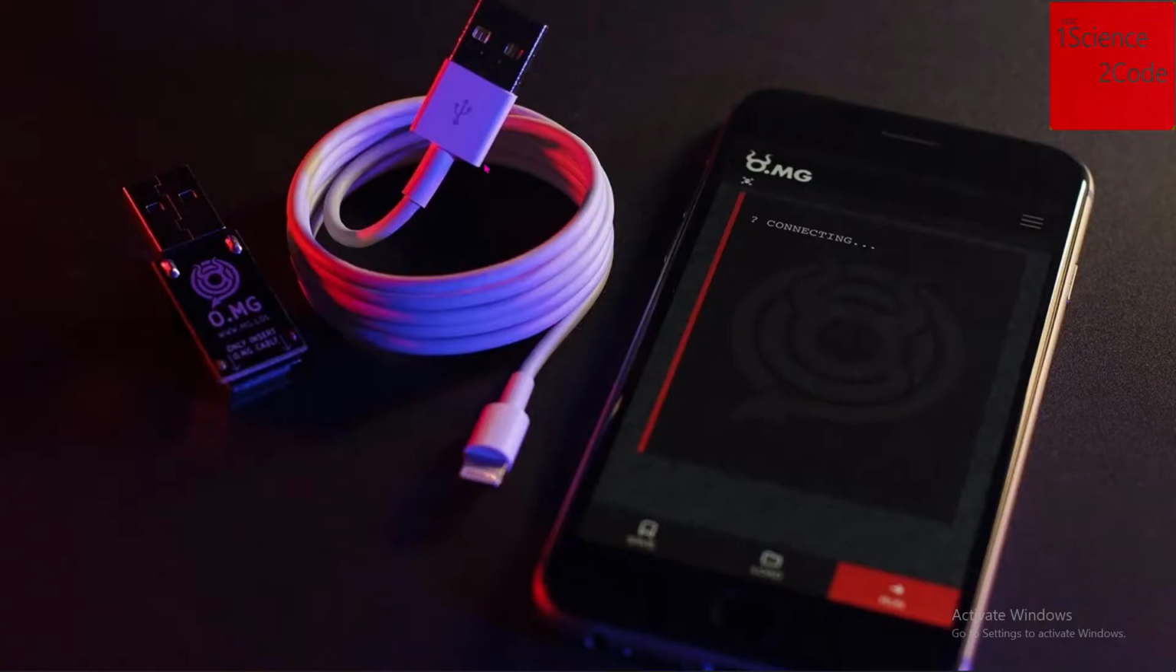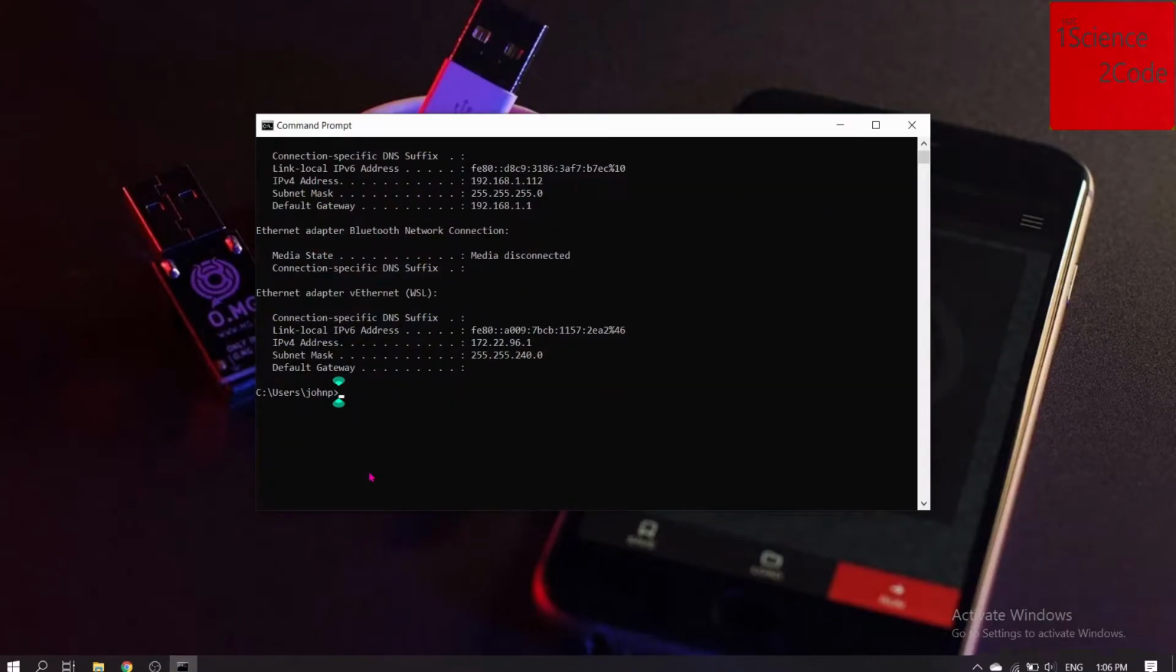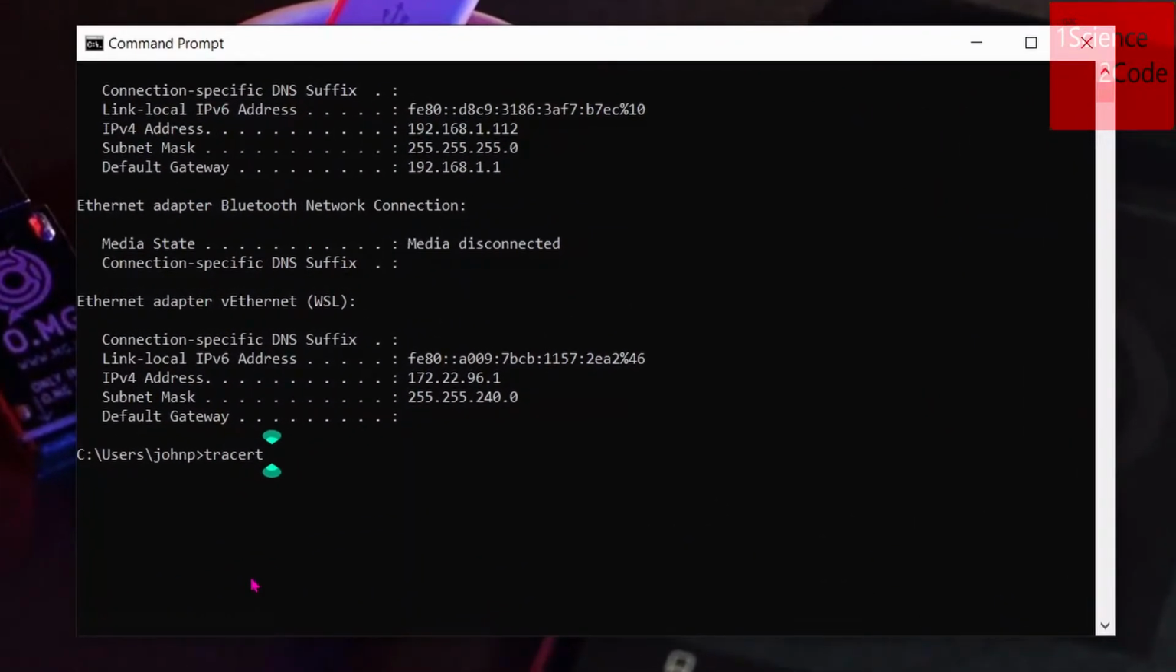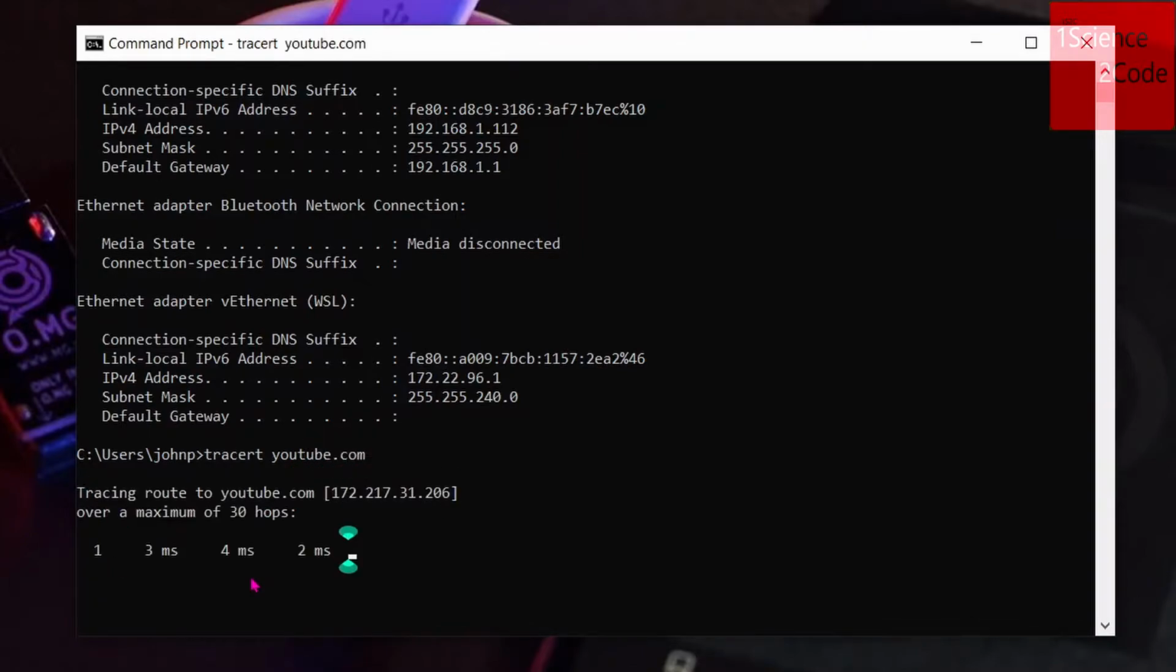I have no idea how traffic flows on the internet, but I can check by which route traffic went to youtube.com. For that, go to the command prompt again and type this command and address youtube.com and hit enter. It gives you a complete route to youtube.com. Here, over a maximum of 30 hops. It means how many times your traffic goes from one network to another network.